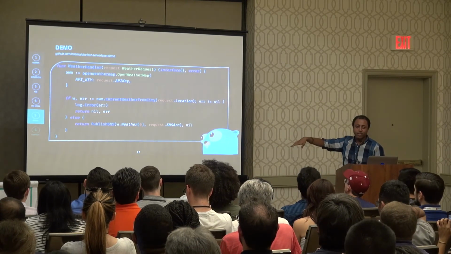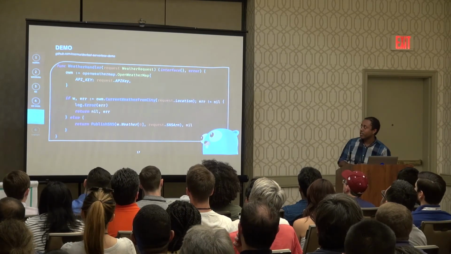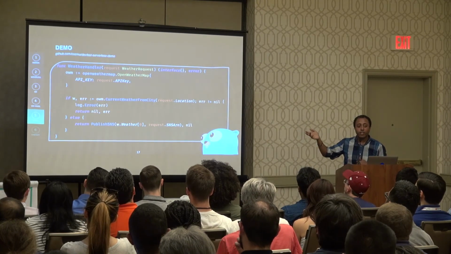I have a publish SNS function, but it's just a standard AWS publish function. So all I'm doing is creating a weather function that is available in Go.